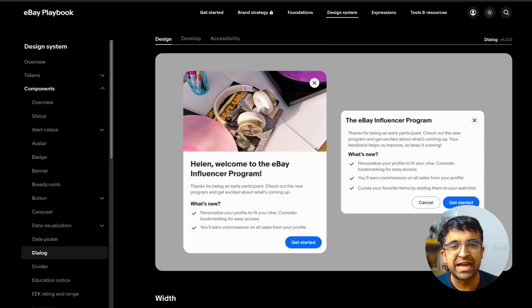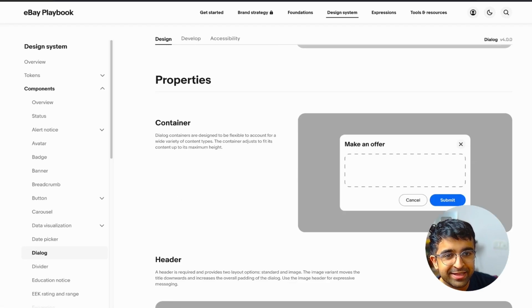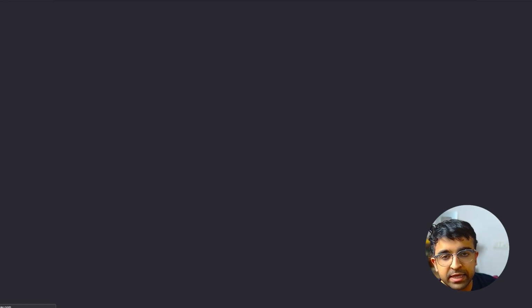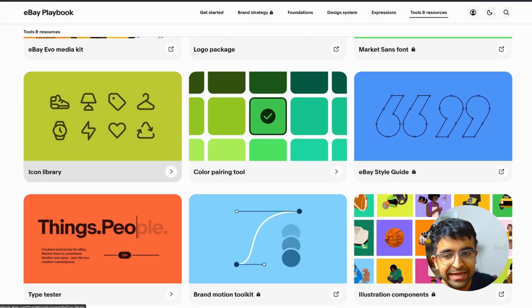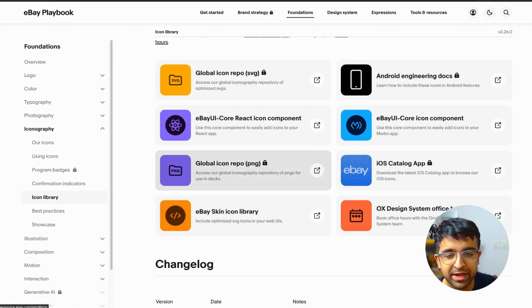Their kind of scientific explanation of everything and the psychology behind this. And honestly, it works in both dark and light mode, which I really like. There are, of course, tools and resources that they're giving out to designers like you guys. You also have the media kit, which gives you a lot of graphics, the logos, etc. Now, the icon library is public with SVG icons for Android, for iOS, and everything around that.